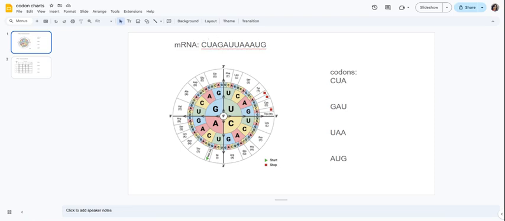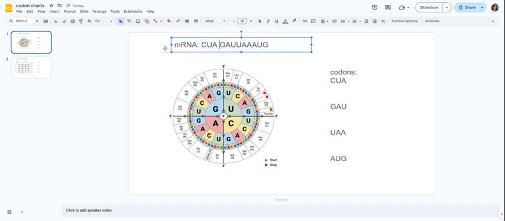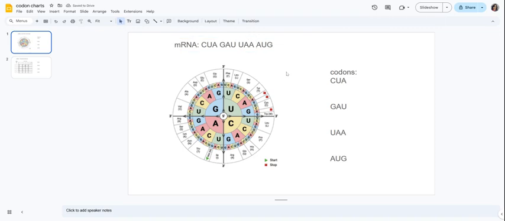Now, when you have your mRNA, the first thing you probably want to do is divide it up into its codons, which is every set of 3. So I'm going to separate these out into the 3 codons. Now, let's do our first codon here, CUA.